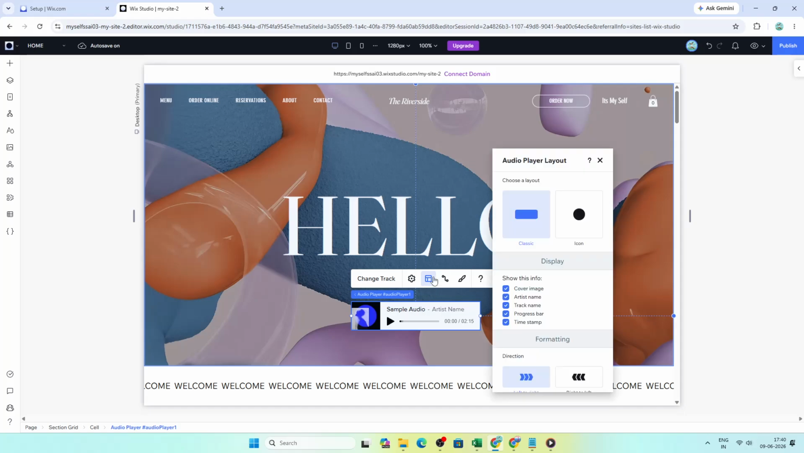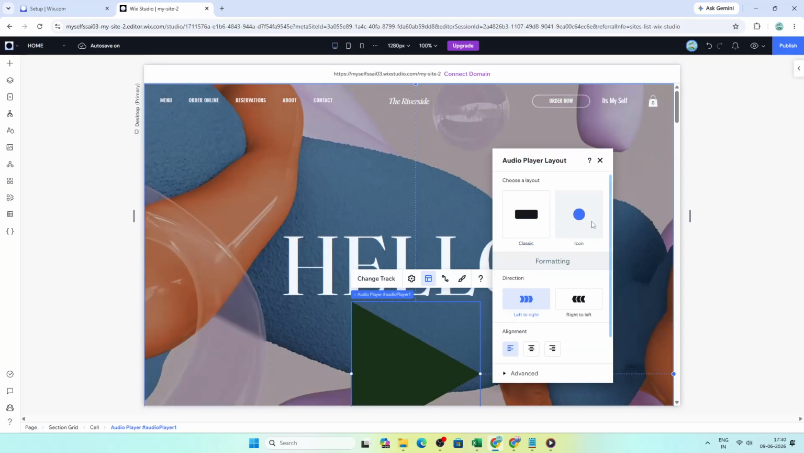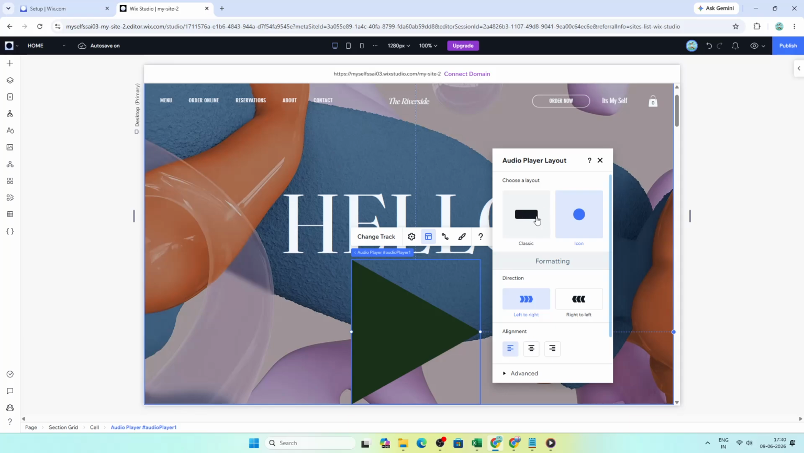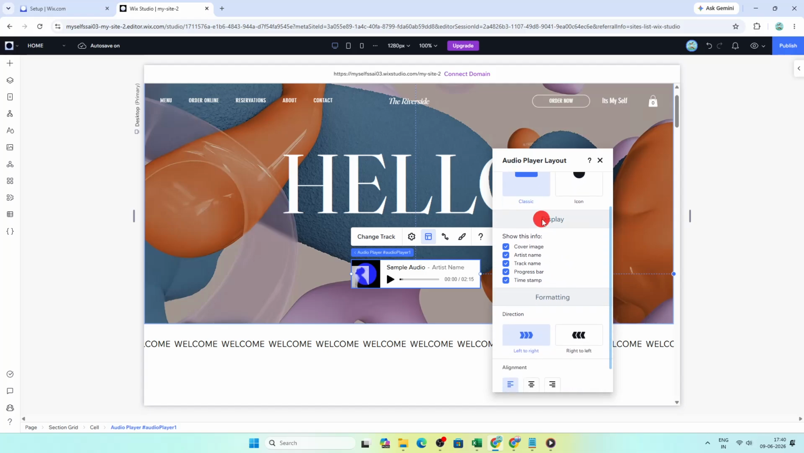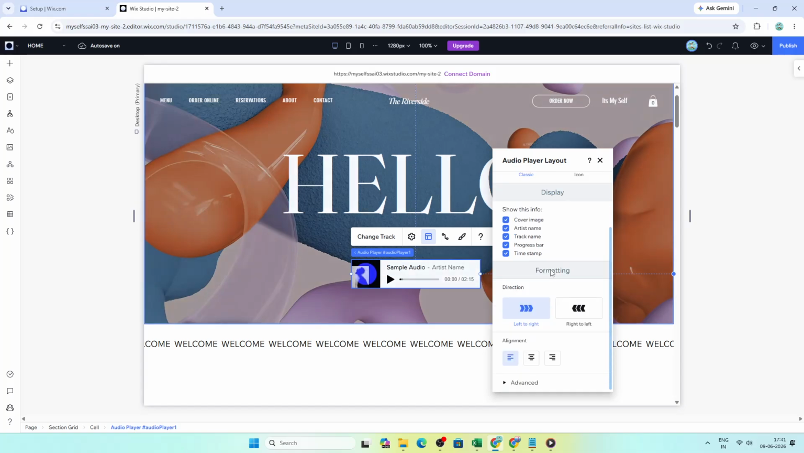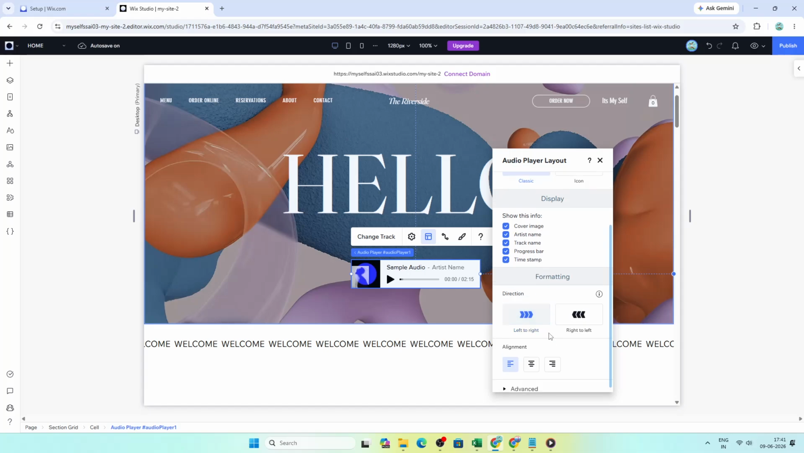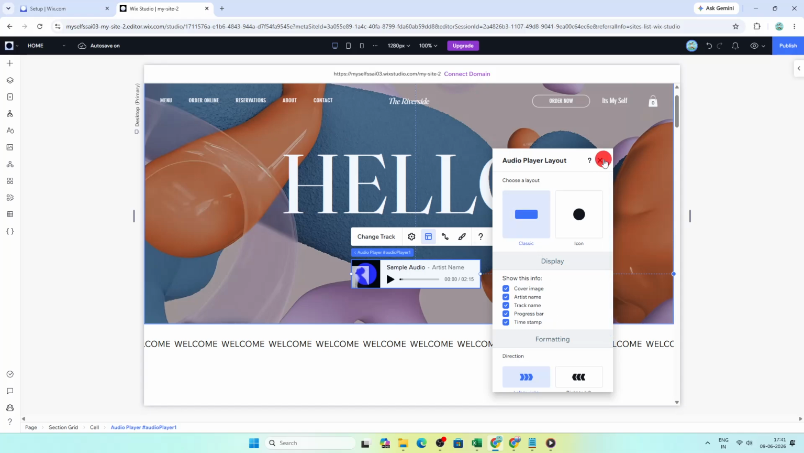This is where you can switch between the classic layout and the icon layout. The layout you choose affects how much information is shown and how compact the player appears. Under Display, use the check marks to show or hide details like the cover image, artist image, track name, progress bar, and timestamp. These options let you keep the player simple or make it more informative, depending on your design goals. Finally, go to the Design tab.